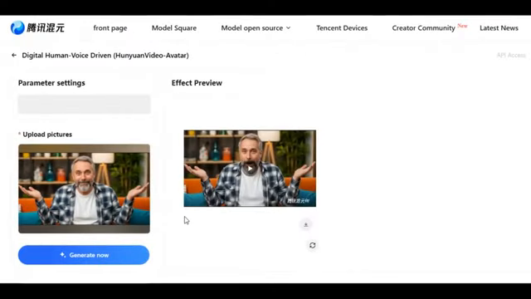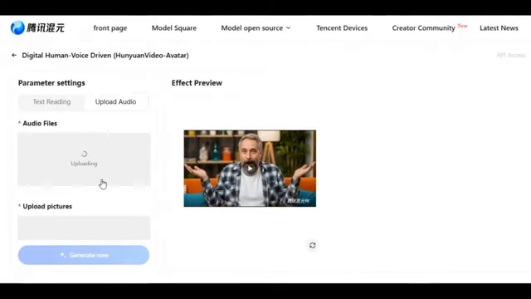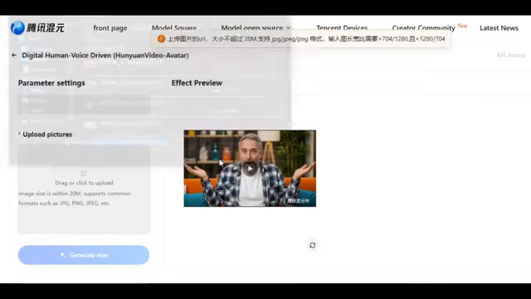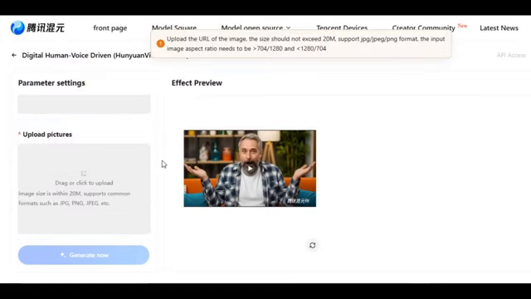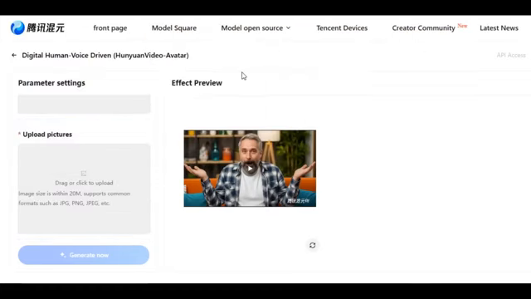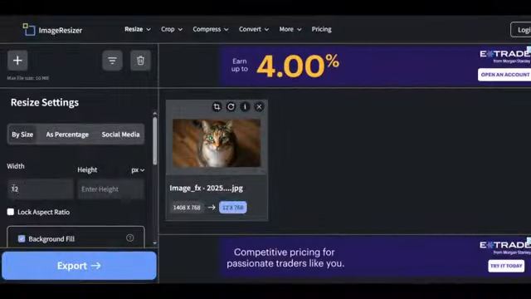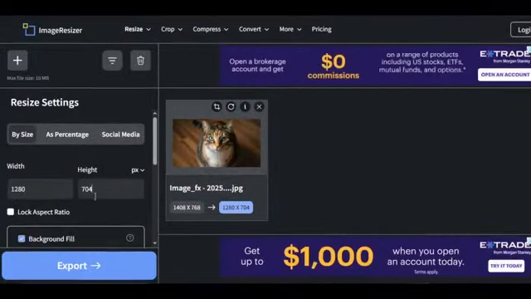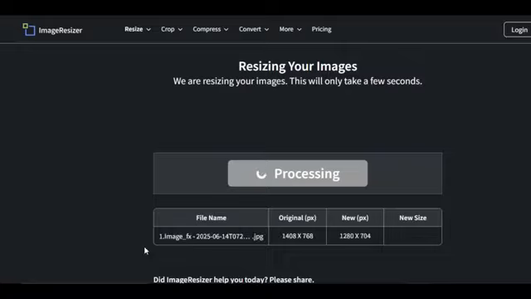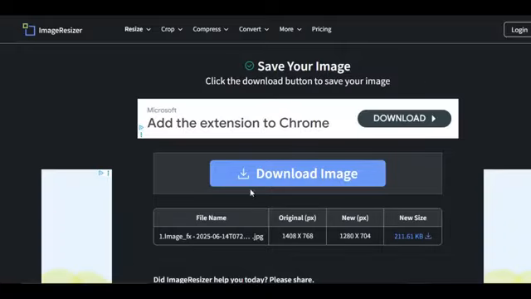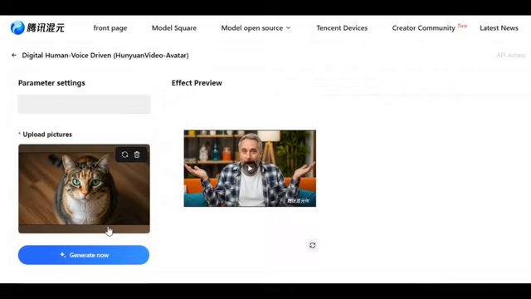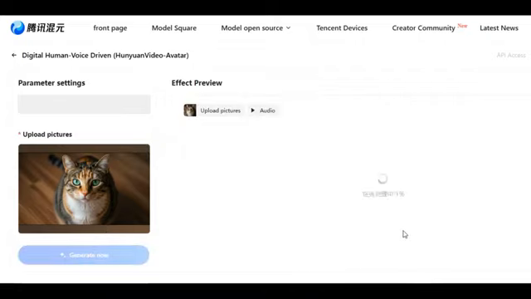Now that we have tested the tool with normal humans, let's check if the tool will be able to animate animals. I upload one of the audio clips I used before to the website, and an image of a cat looking directly at the camera, but unfortunately the image didn't meet the requirement. So I reduced the image size to 1280 by 704. Make sure you follow the steps I showed you earlier on how to reduce your image size online. Then I re-upload the image to the website, then I hit the generation button. Let's see if the tool will be able to animate the image smoothly.